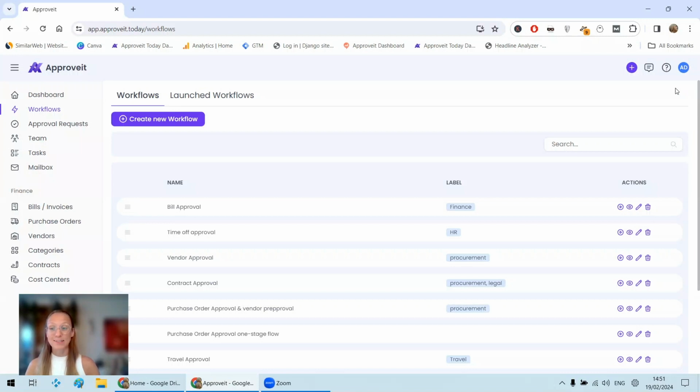This is all the updates that we have made with our workflow builder. I hope you enjoy them and they make your life easier.